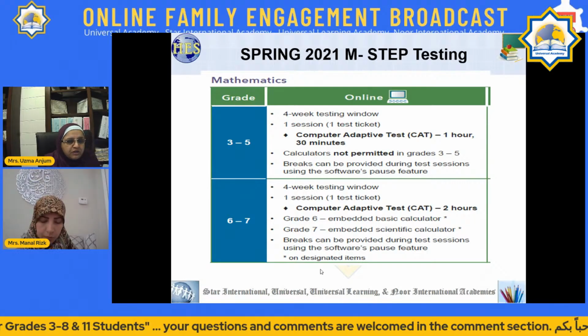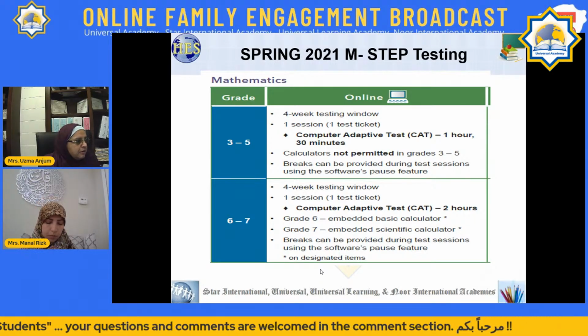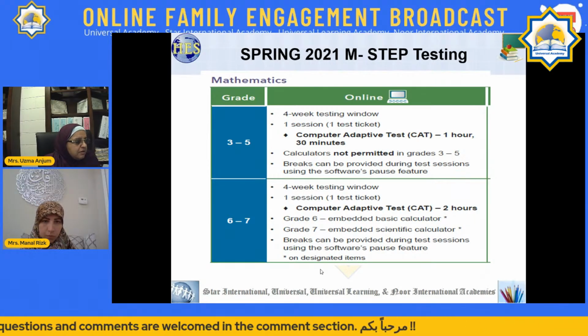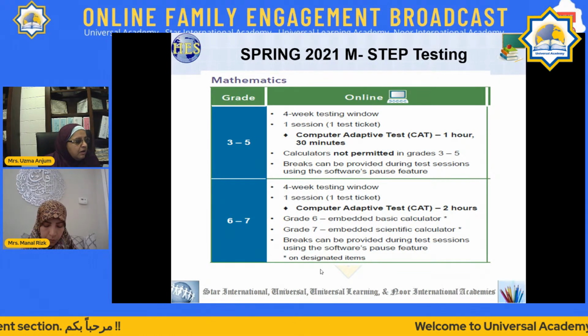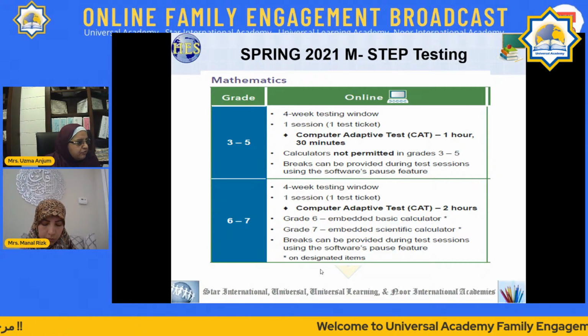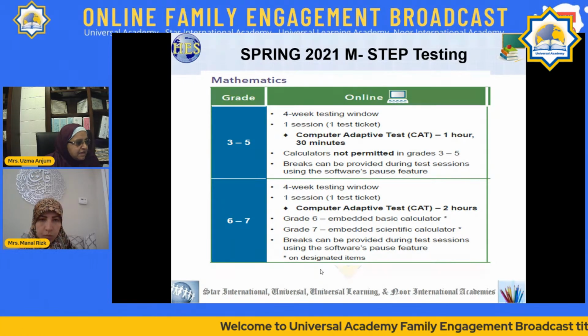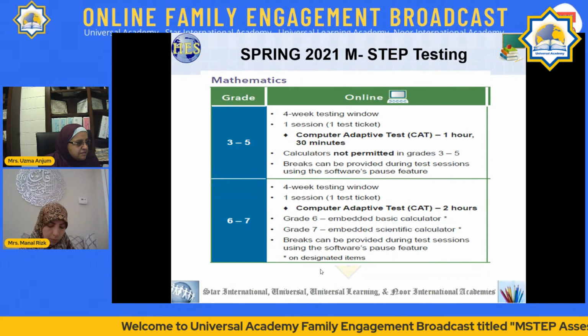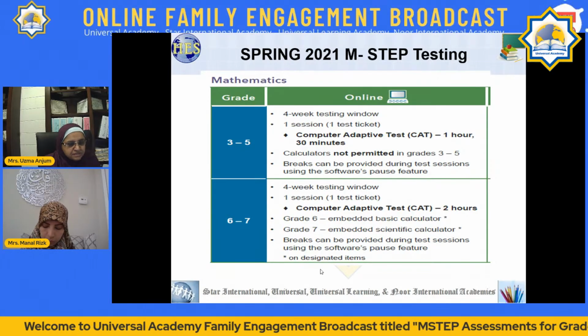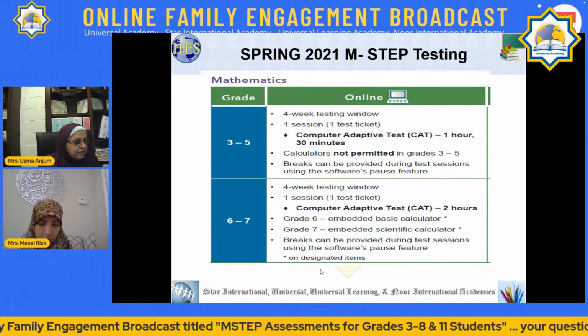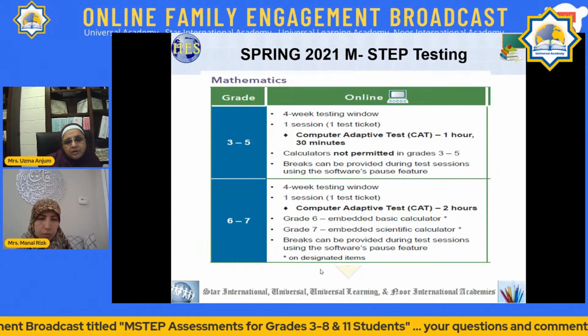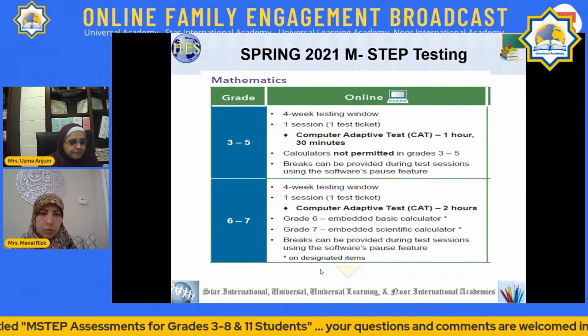Grade 3rd, 4th, and 5th will have math test, which will be for 1 hour 30 minutes. Again, we will provide them with a break in the middle. There will be no calculators allowed for that. Grade 6 and 7 will have math test with the basic calculator and the scientific calculator for each one of the grade level, and their test for math will be approximately 2 hours.